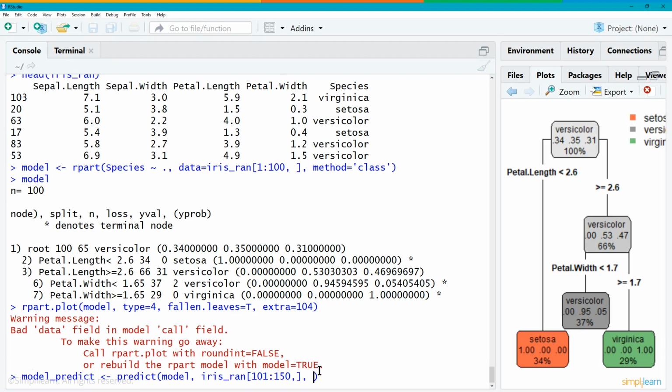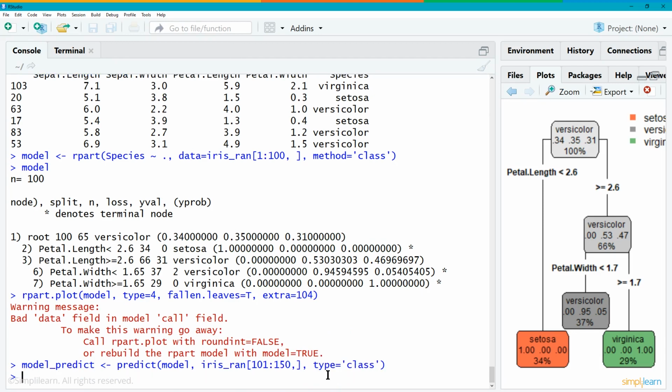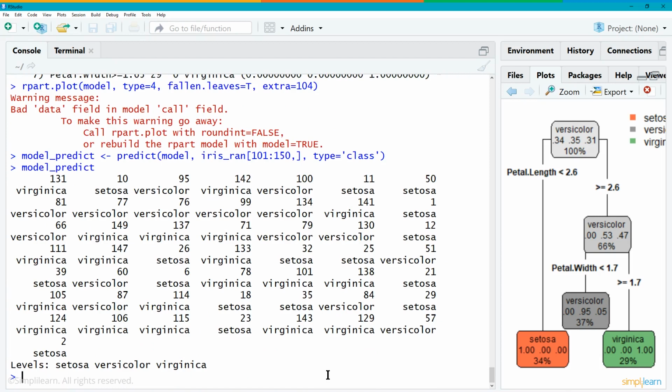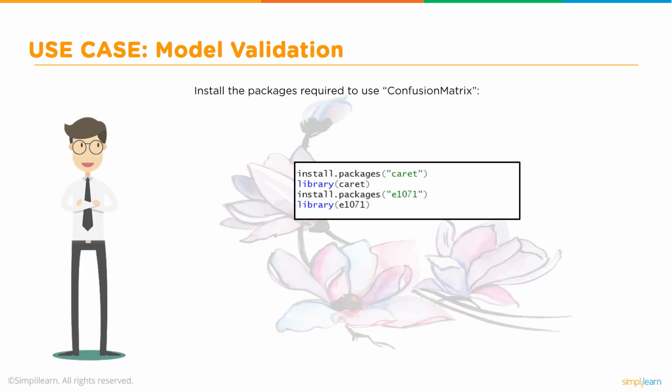And then finally, this is a classification, so we need to let it know that type equals class. There we go. And let's just see what that looks like. Model predict. And so this is what the data is put out as. Whatever this is, 131 is a virginica, number 10 is a setosa, line number 95 is a versicolor, and so on all the way through. What we really want to know is how good our model is.